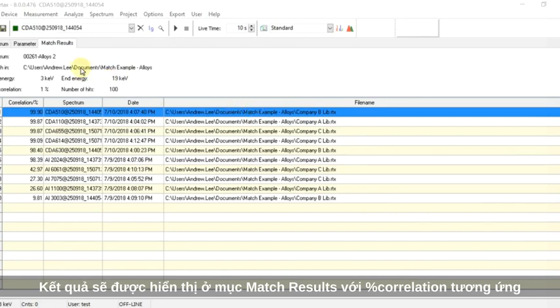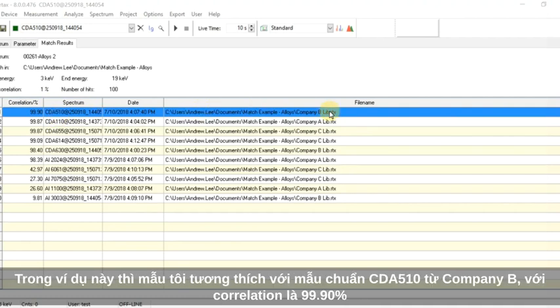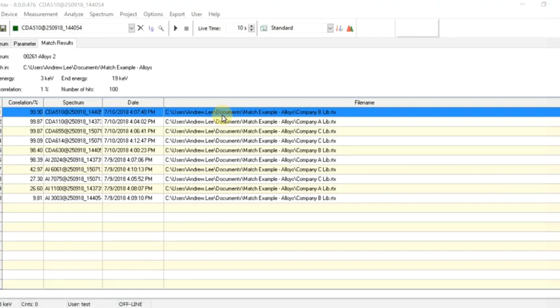The results are now shown in the Match Results tab in order of their correlation percent. Based on how I chose to name these files, the column labeled Spectrum will show the specific alloy ID designation, and then the column labeled File Name will show the source or company. So for this example, the first match is for alloy CDA510 from company B with a correlation of 99.9.